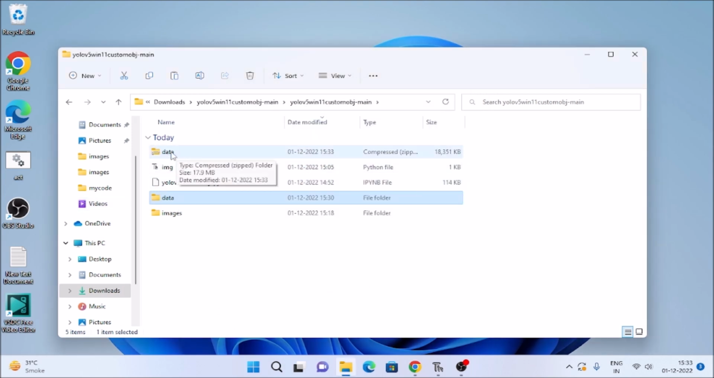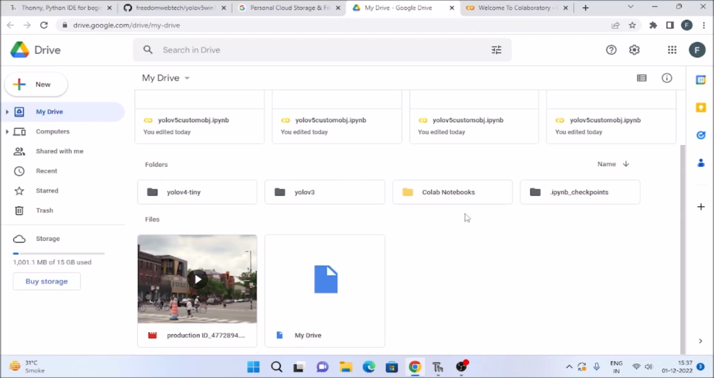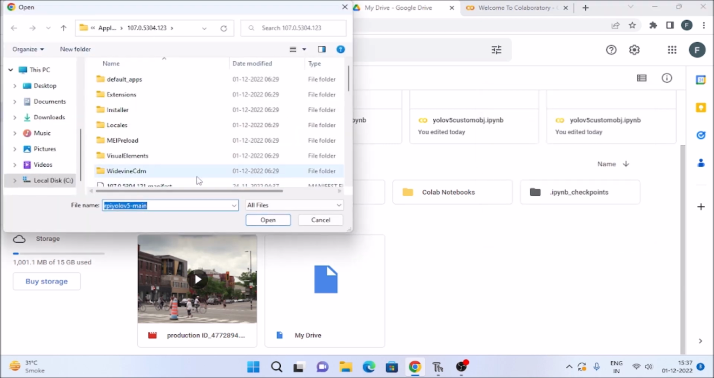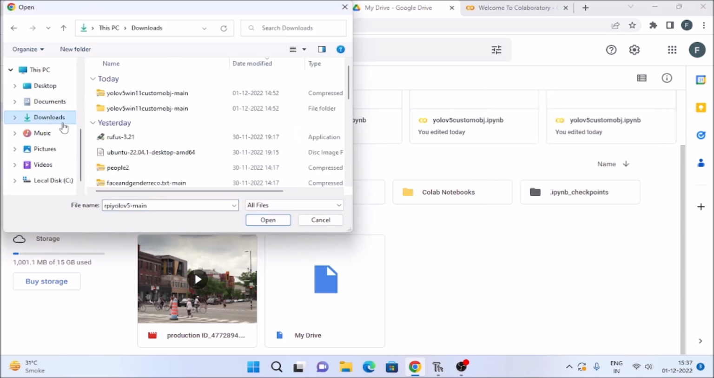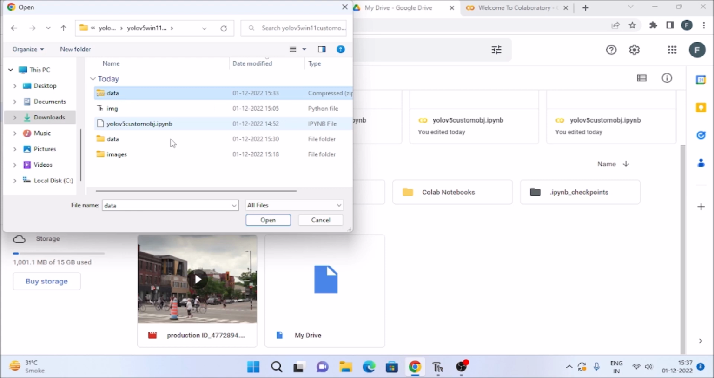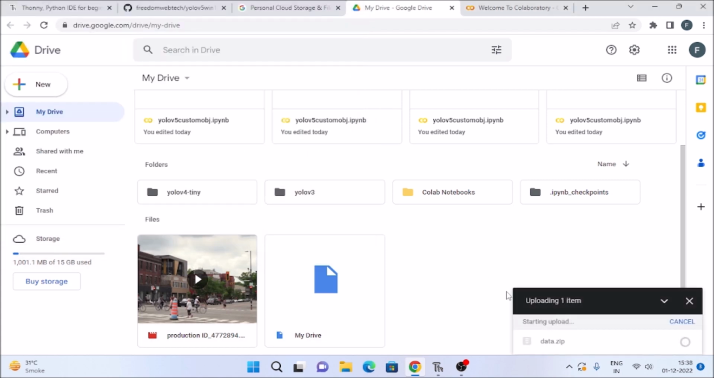As you can see, this is our zip file. Now we need to move this zip file to our Google Drive. So friends, I have opened my Google Drive. Right click and click on file upload, and then we go inside downloads, our yolov5 folder. Then we have our data.zip file. Just select it and click on open. It will upload our data.zip file to our Google Drive.